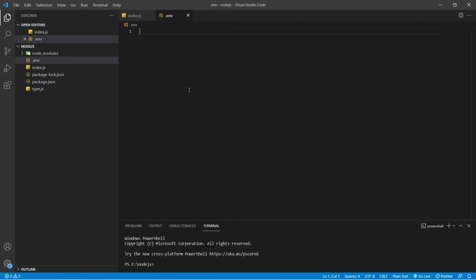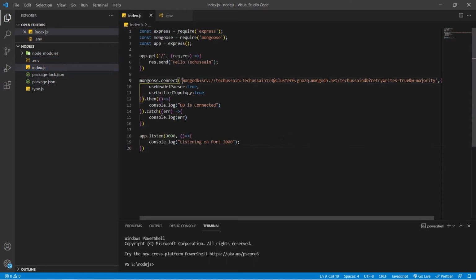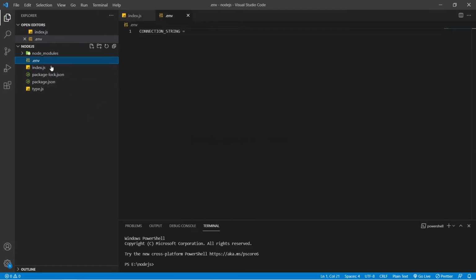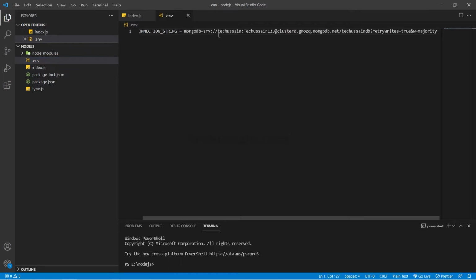Now I'm going to create the connection string variable. It will be CONNECTION_STRING equal to... I'm going to copy the value from here, mongoose.connect. I'm going to copy this value and paste it in the .env file: CONNECTION_STRING equal to the value. So I have stored the value in the connection string variable.